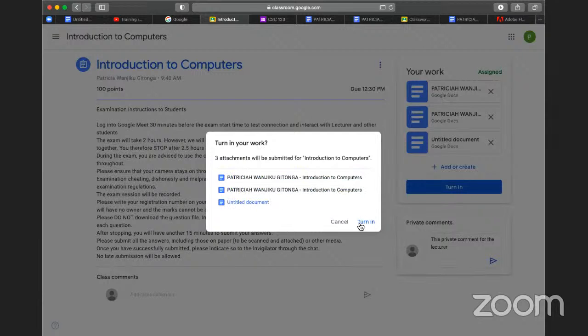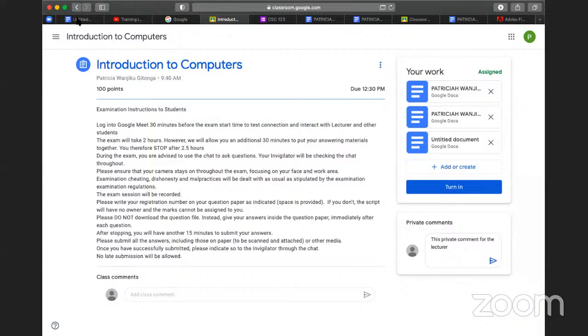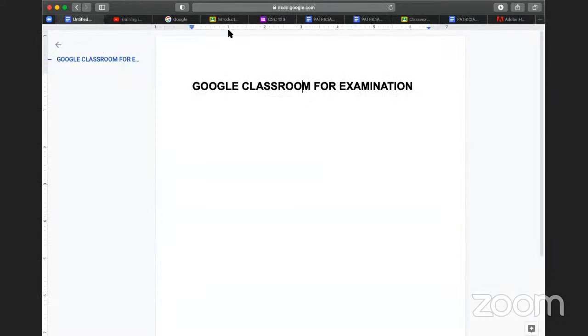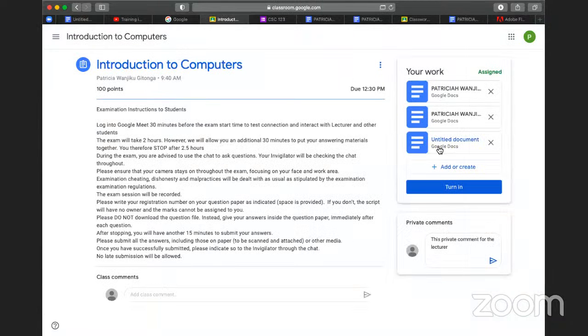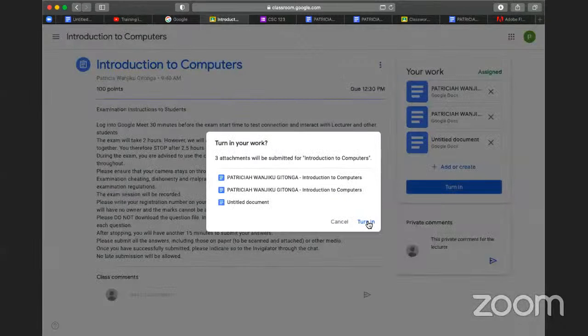Note that, and very important, before I get there, it's very important to title your work. It's very important to give your documents a title. And I would propose that you give those documents a title based on the question you're answering. You can actually title each and every document question 1, question 2, question 3, or thereabout. But please make sure to title your document. It makes it easy for the lecturer. So you turn in your work. I take it that I've titled the document, and you turn in.